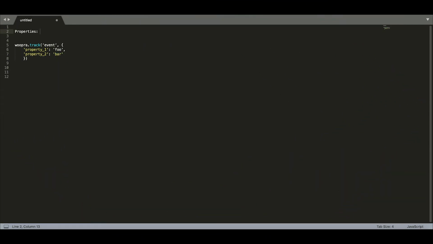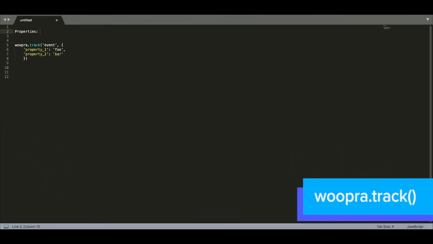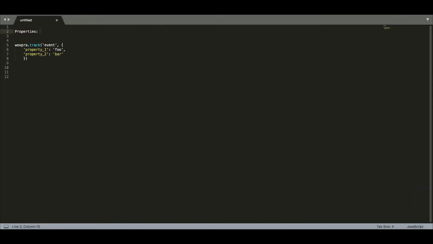Great, so how do we track custom events? For this, we'll be using the woopra.track function. To demonstrate how this works, let's say we want to track when a user plays a song on your site. So what kind of properties would this have? Well, we can have title, genre, artist, year, and whatever properties you want to track along with this event. The syntax will be very similar to our identify function. We'll have the event name along with any properties associated with the event.